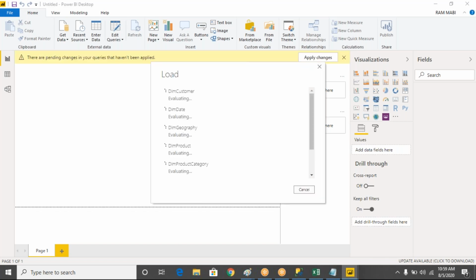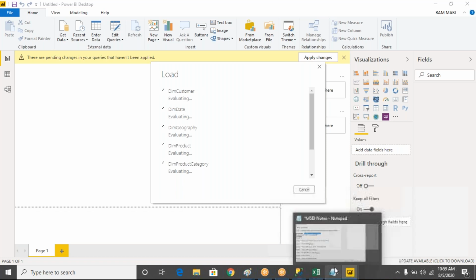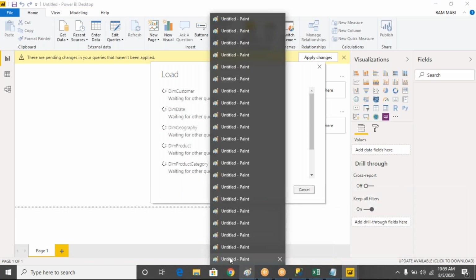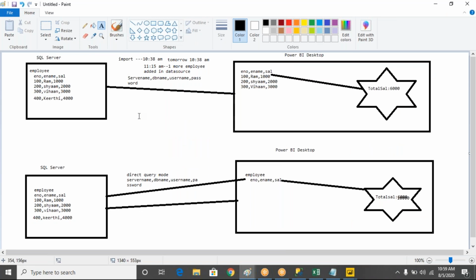So this is all about today's session. See, now it is loading. Tomorrow, what I am going to discuss, I will write down the points: the advantages of import mode, disadvantages of import mode, advantages of DirectQuery mode, and disadvantages of DirectQuery. All these things we are going to discuss in tomorrow's session. All right, we will meet tomorrow.